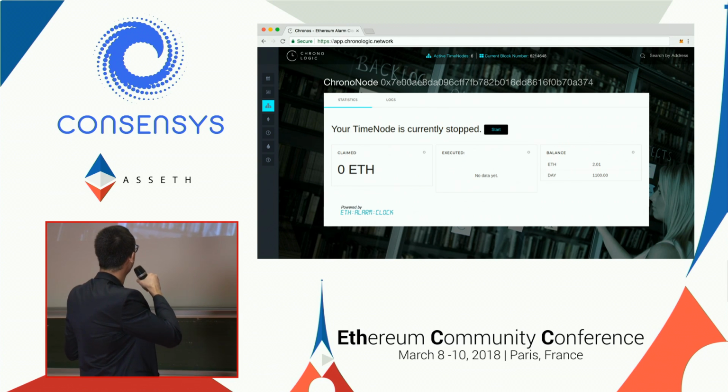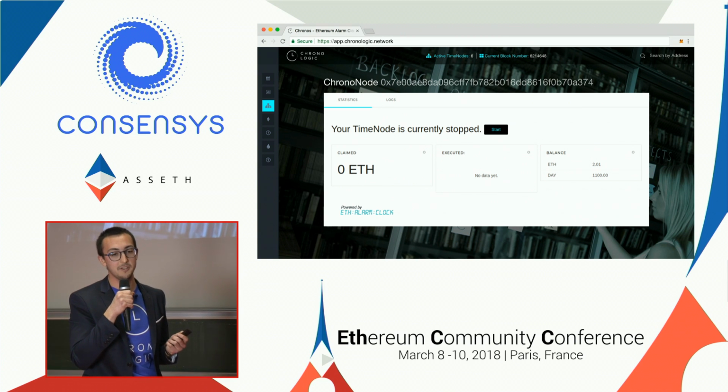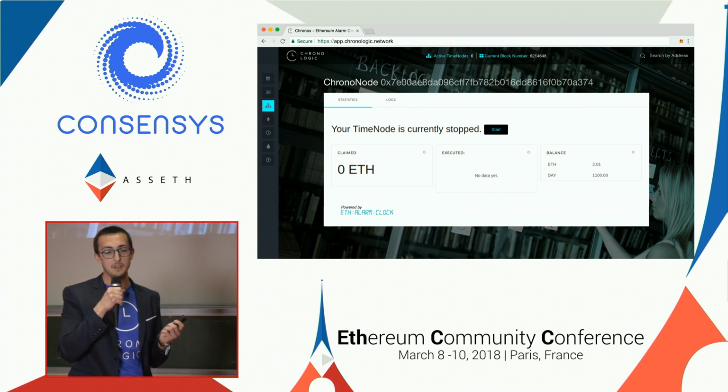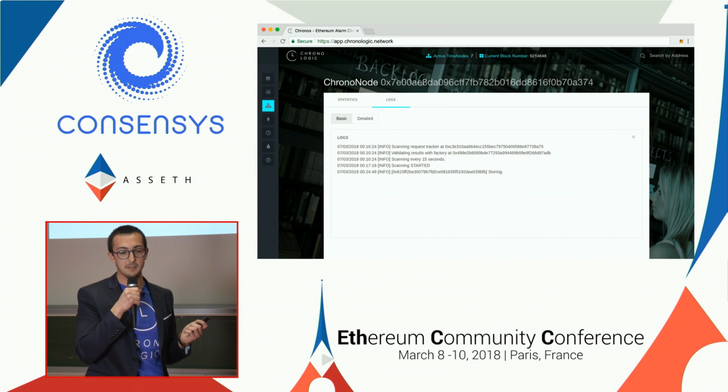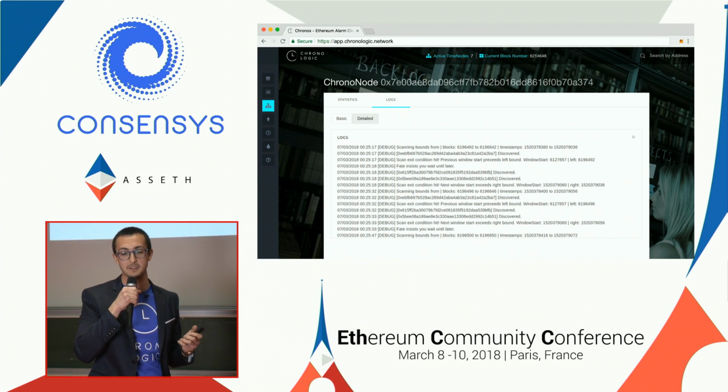Sign message there, and then this nice dashboard to start and stop your time node. You can get the lower level logs. These would be what you're getting from a command line client. This just shows that you're using these contracts at the deployed addresses, and it shows the lower level logic of what this time node is doing.